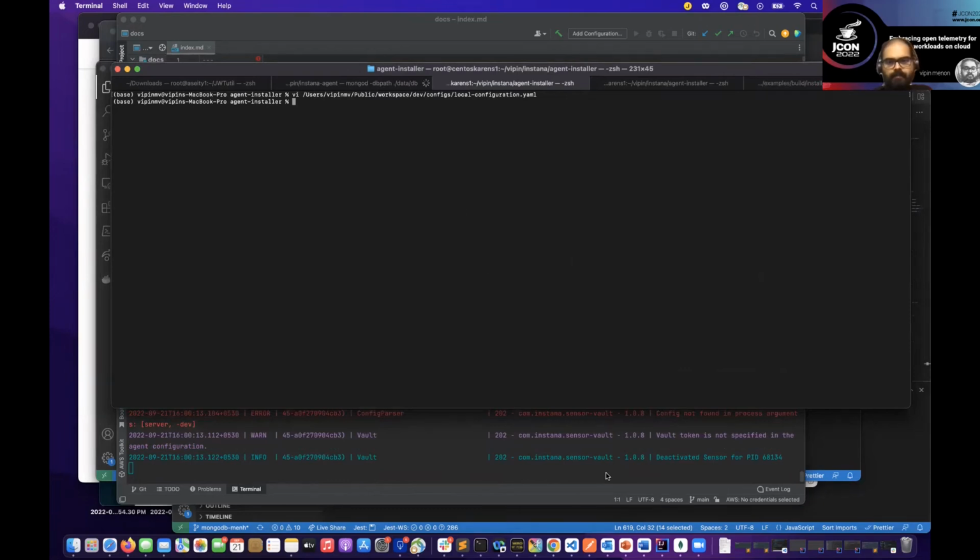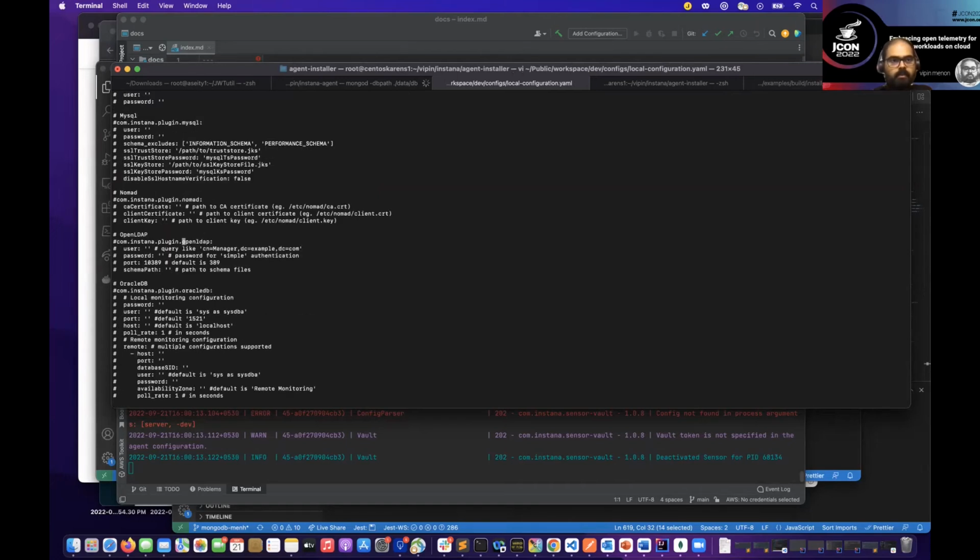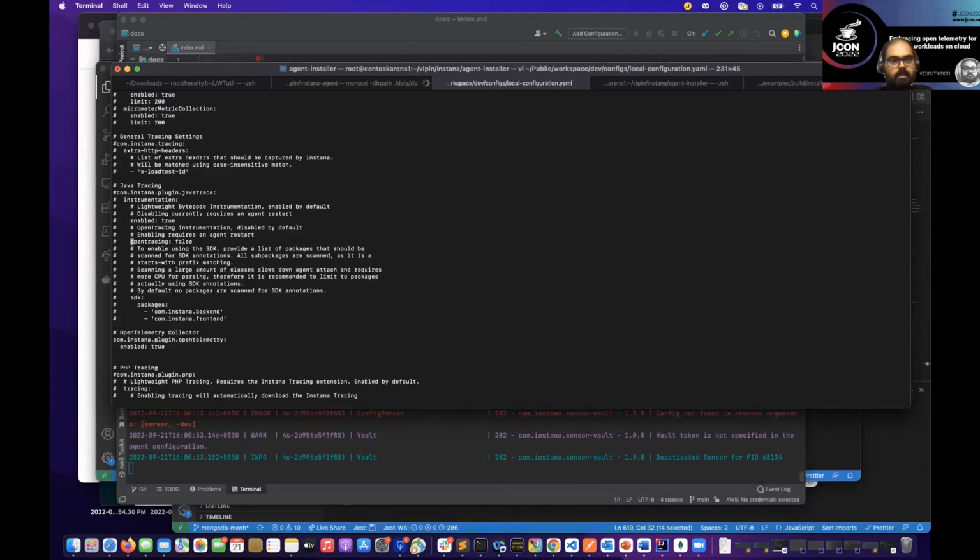So I have just started my agent here. I will show you what the agent needs to enable OpenTelemetry. Let me show you this configuration for the agent. This is the agent configuration file. As you see here, I have just enabled my OpenTelemetry collector. This is the only change I will have to make when I run my Instana agent on the system.